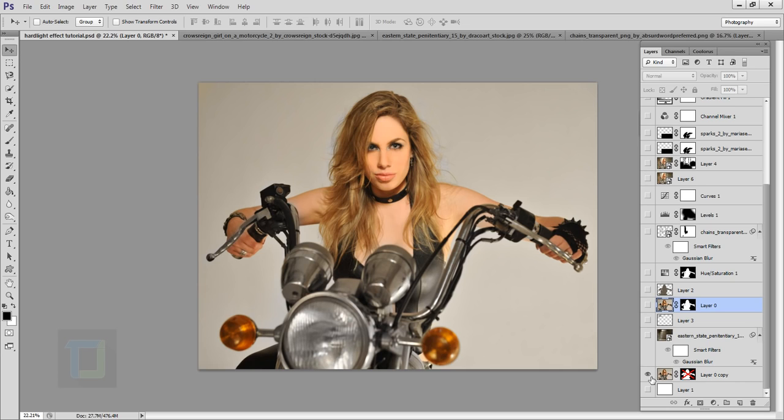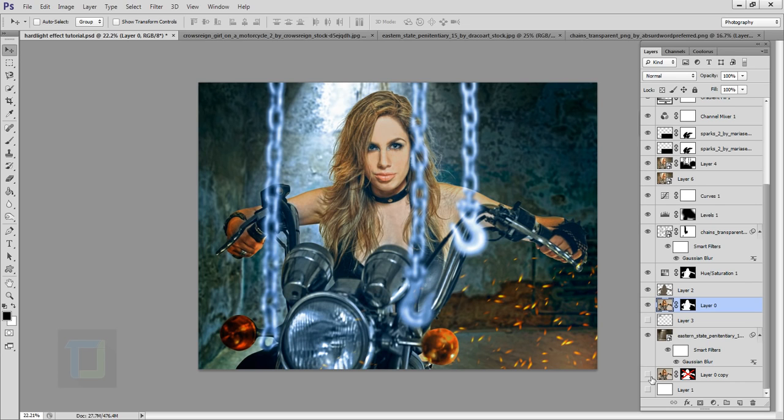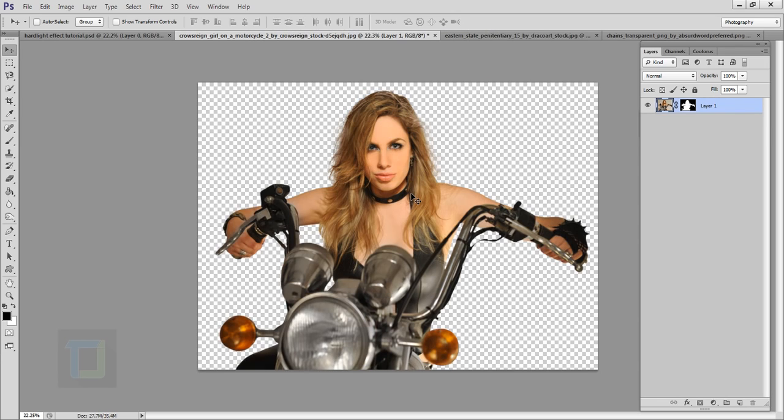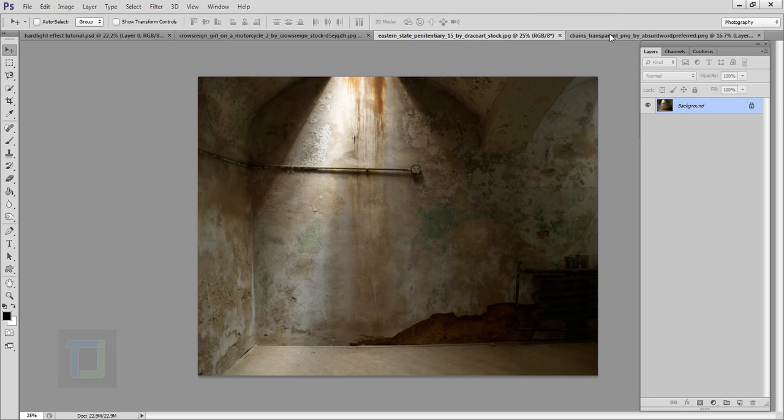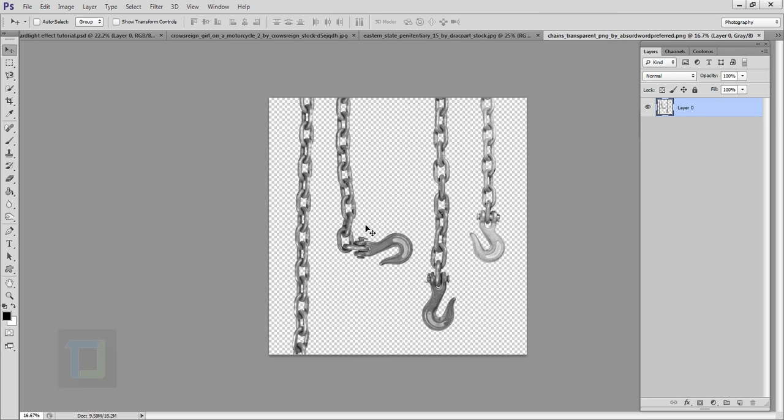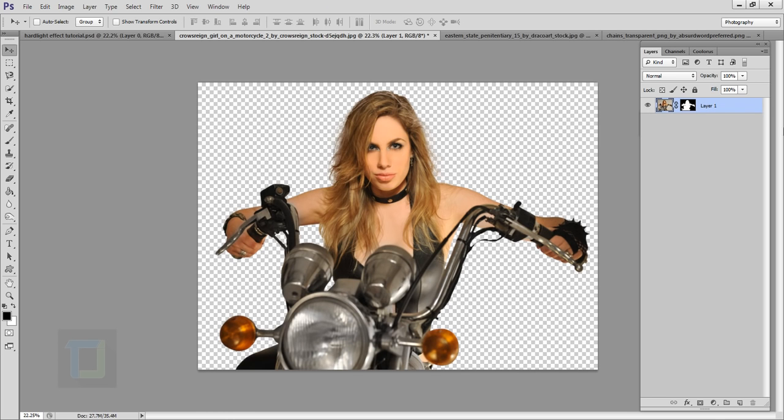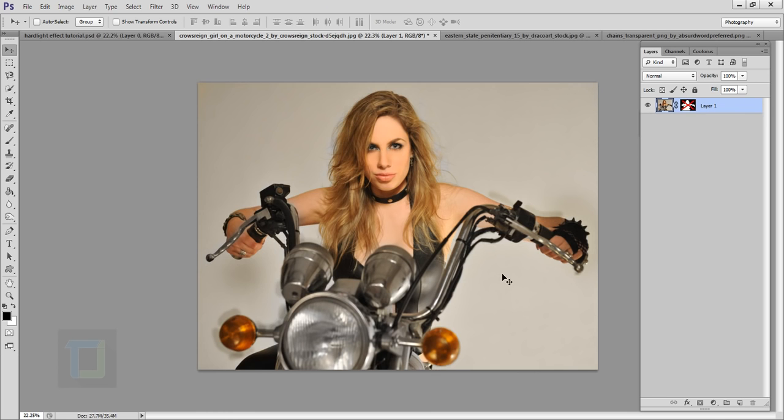As you can see this is the final output and this is the original photograph. We're also gonna add these chains. For this tutorial I'm gonna use this photo as a model, this photo for the background, and we will use this PNG file of the chain, so you don't have to cut it out. That's a big relief.